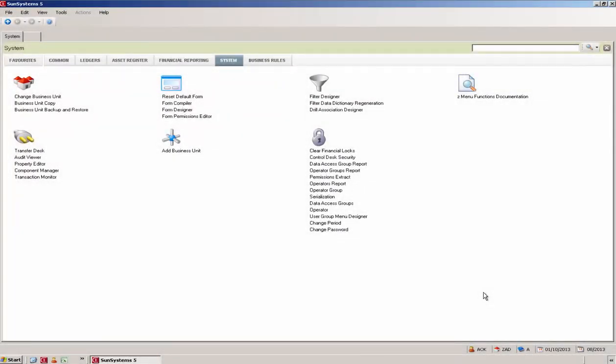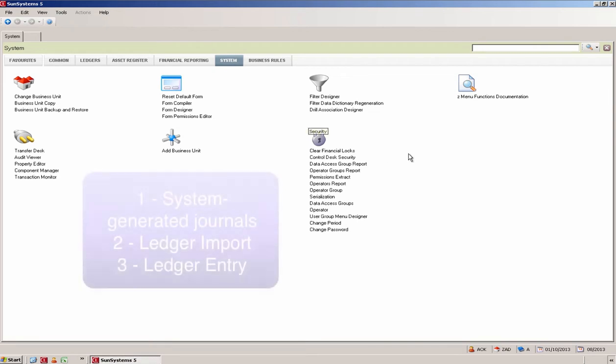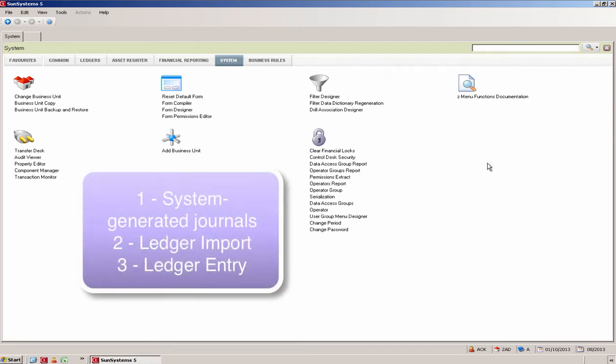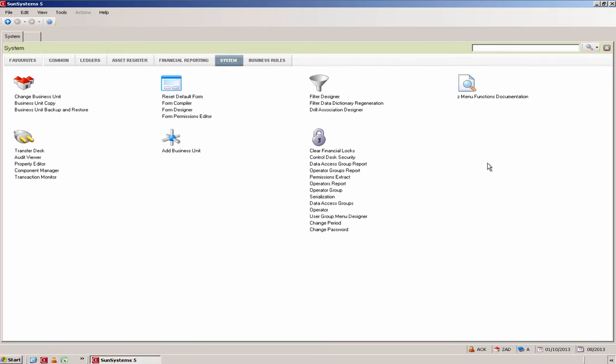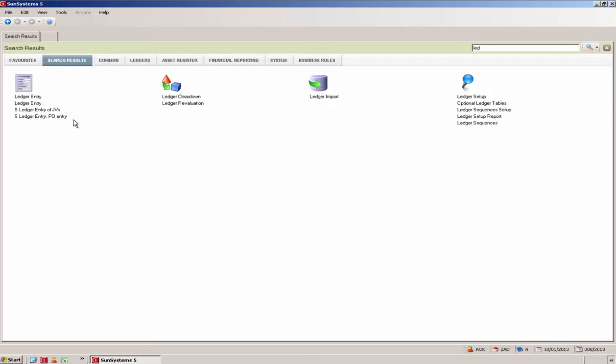There are three ways that transactions are posted into the SunPlus database. They are system-generated postings, ledger import, and ledger entry. In this video, we are going to be focusing on ledger entry. So let's go into ledger entry now and work our way through the process.